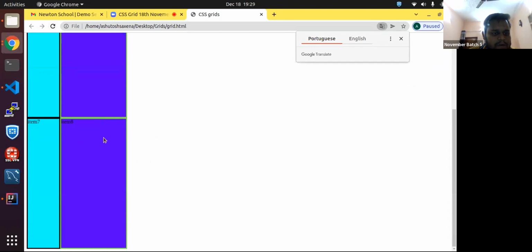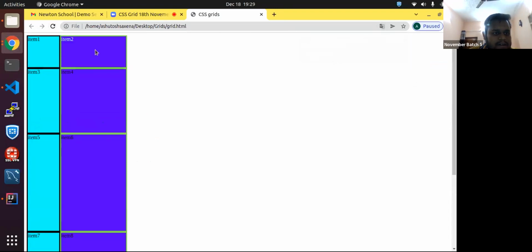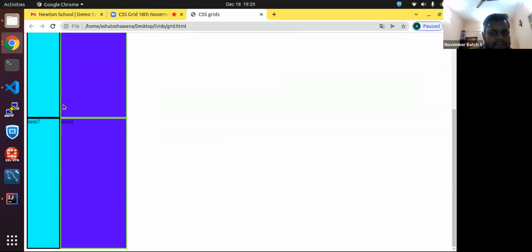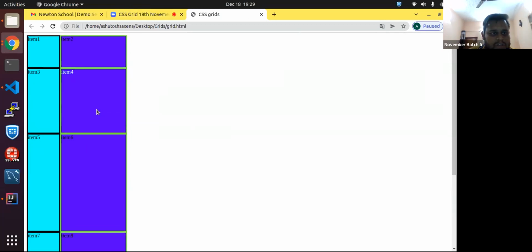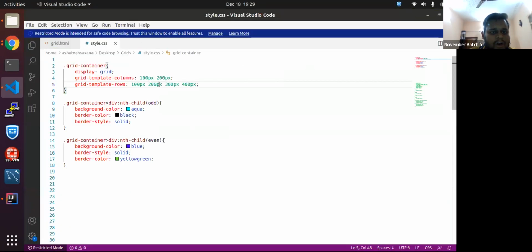So you can see it is going to increase. First is 100 px, then second is 200, third one is a little bit more, and fourth one is 400 px. So it is going to increase in this way. So this is how we define the grids and style the columns and the rows inside the grids.